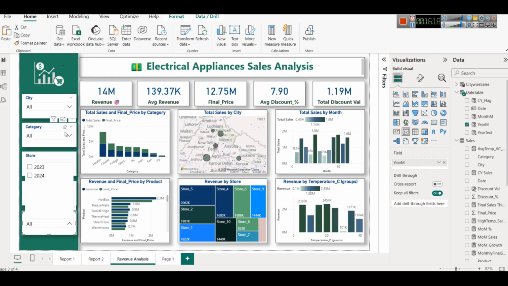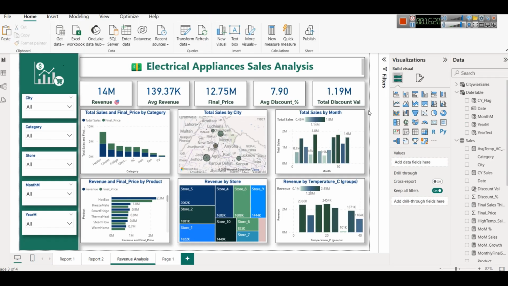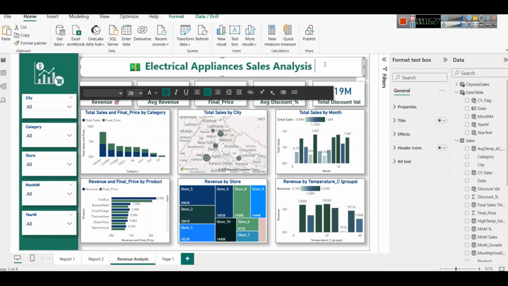Sorry for the noise from background. But this is how you can create a simple electrical appliances sales analysis dashboard.